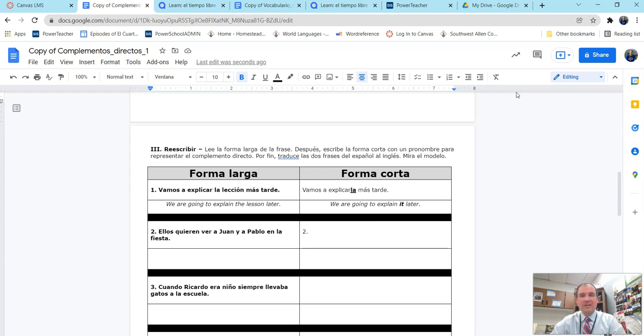Mira el modelo. So you'll start with the forma larga, which is right here. Vamos a explicar la lección más tarde. We're going to translate that to see what that means in English. And then on the right-hand side, it says forma corta. How do you take this and put it into the shortest form possible? Well, it would be vamos a explicarla más tarde. And then what's the translation of that one into English? We're going to explain it later.